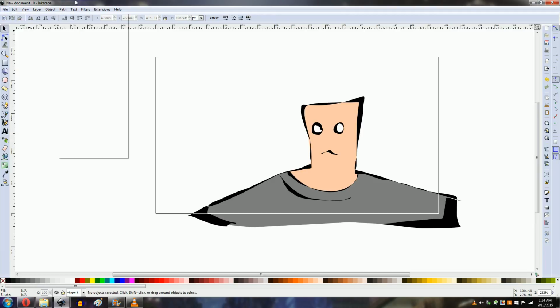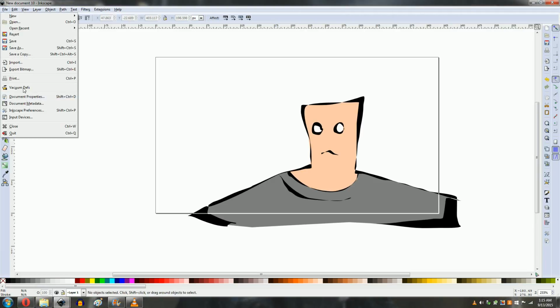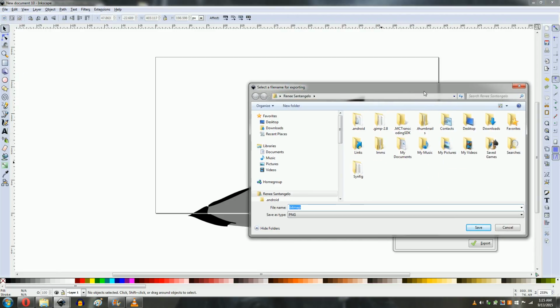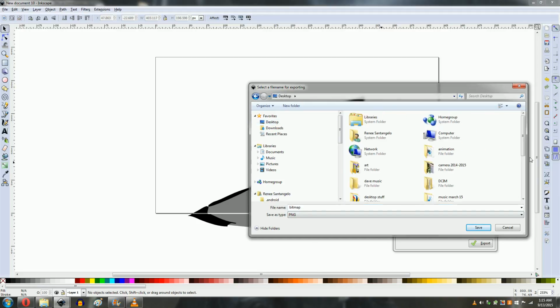So I'm going to go to File, Export bitmap, even though it's never a bitmap. Hit page, make sure you hit page, okay? If you hit selection, it's going to screw everything up. So hit page so that way it does the whole video there. Alright, find your folder that you want to save in.